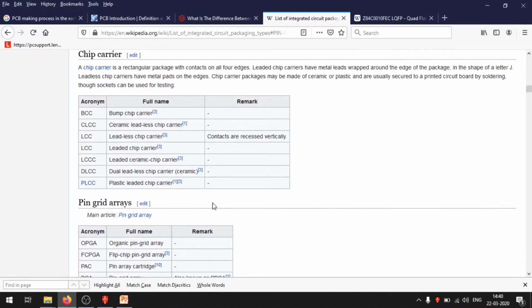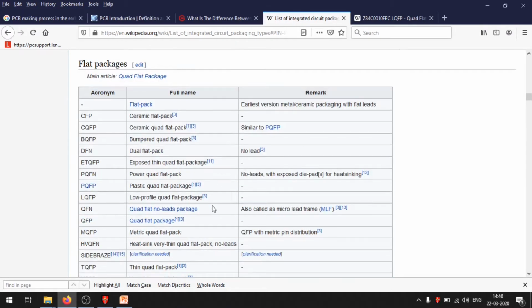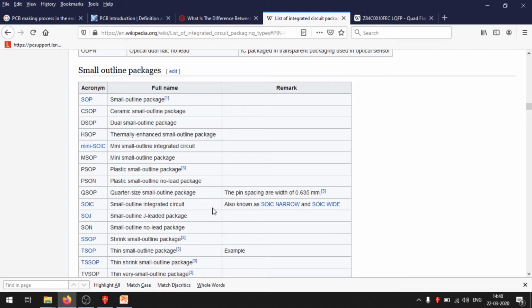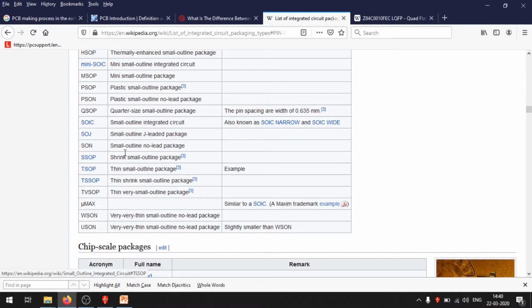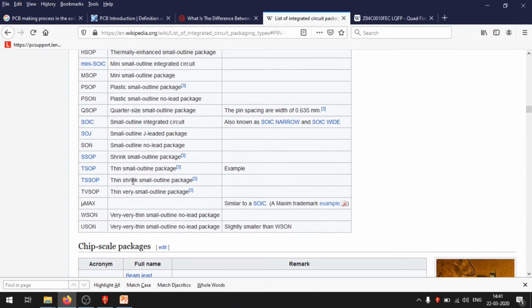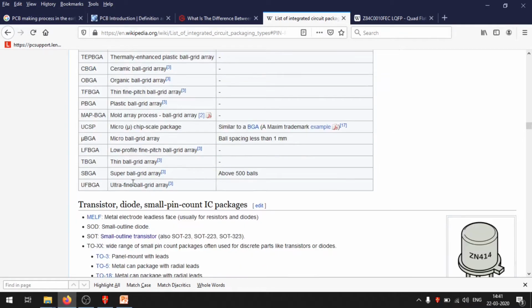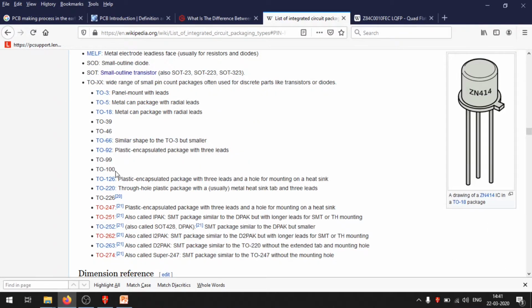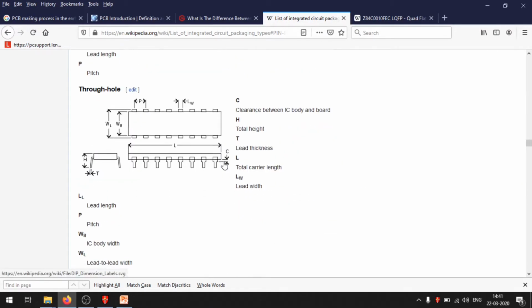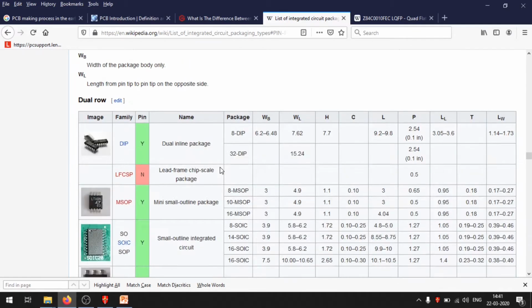Here you see a lot of packaging styles and their acronyms. The SOIC is the mini small outline integrated circuit, the SOP small outline package. Then you have SOD, the spin-on dielectric, and many others which are there before you as I'm scrolling through this. You're going to come across TO92, plastic encapsulated package with 3 leads, and so on. Lots of websites give you a lot of information.